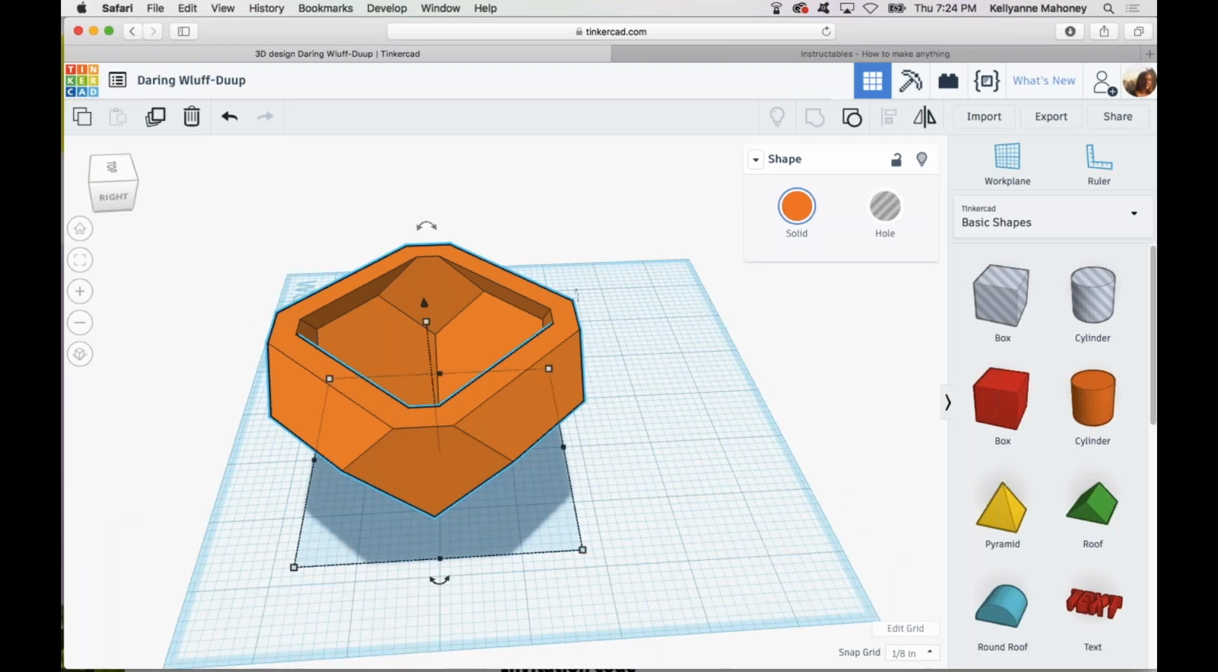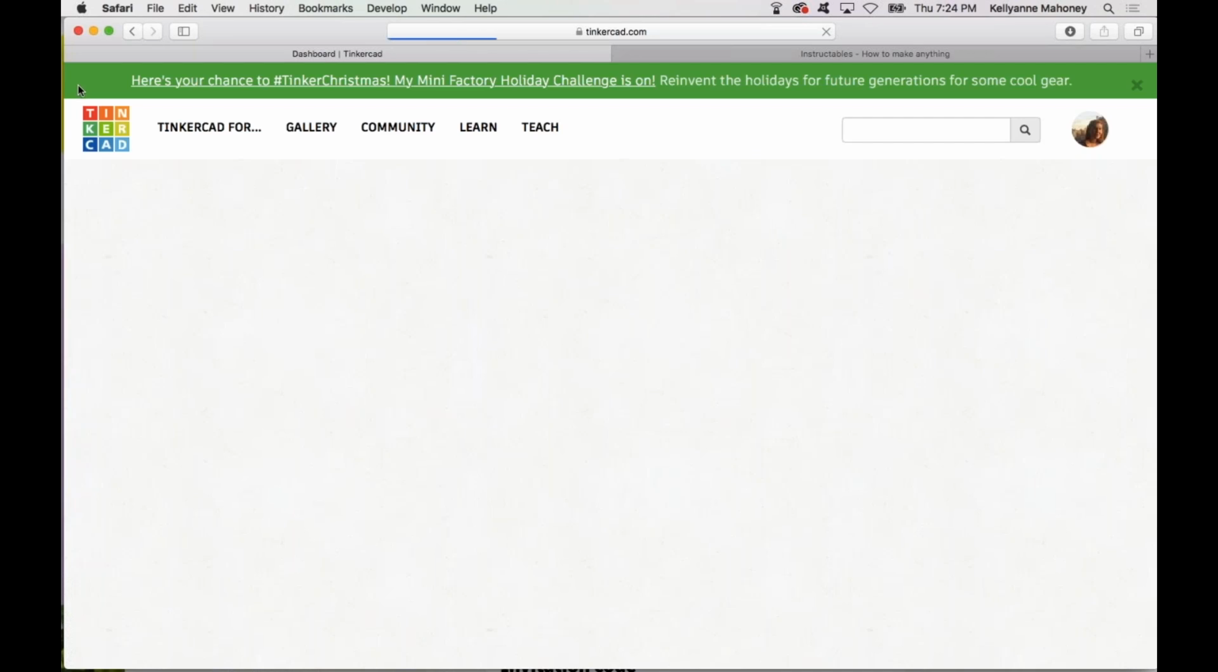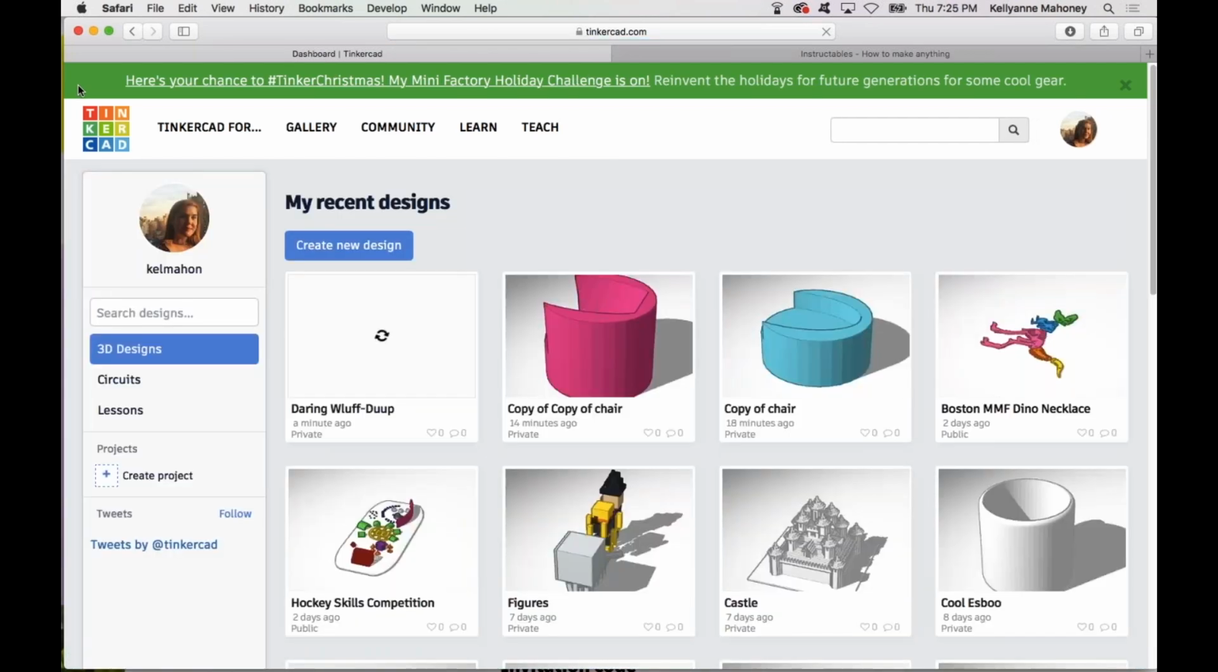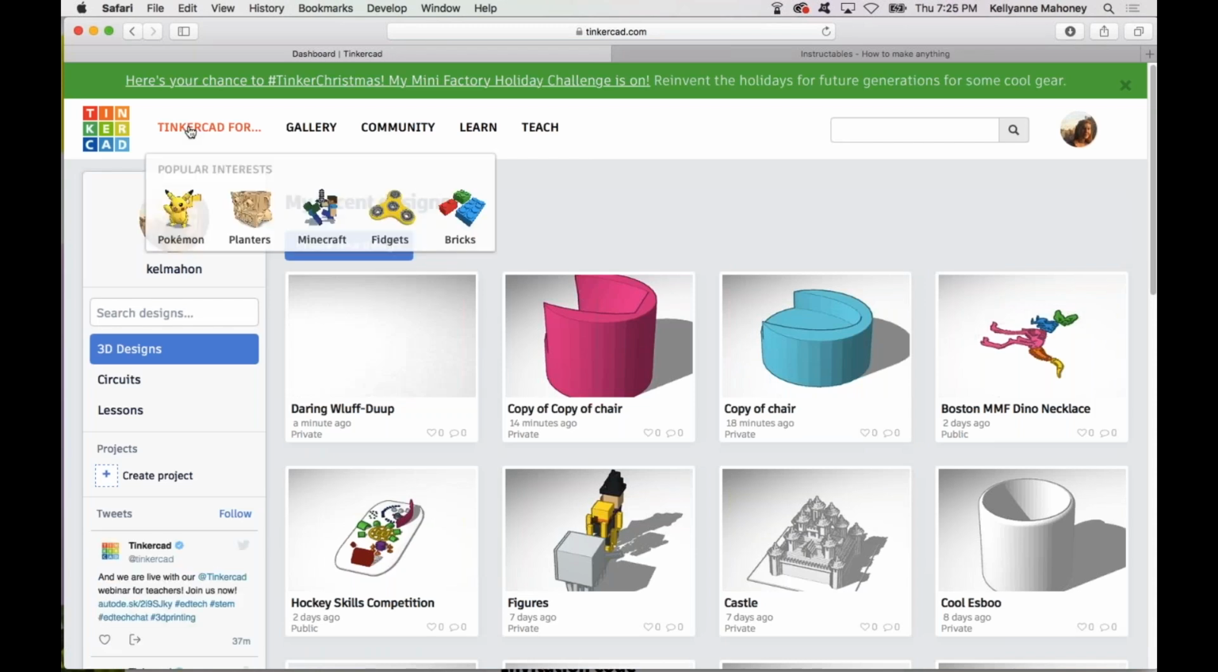All right, so now we're going to go back. So we've done a little designing ourselves. At this point, I just wanted to show you some of the cool features in the Tinkercad for Popular Interest menu.